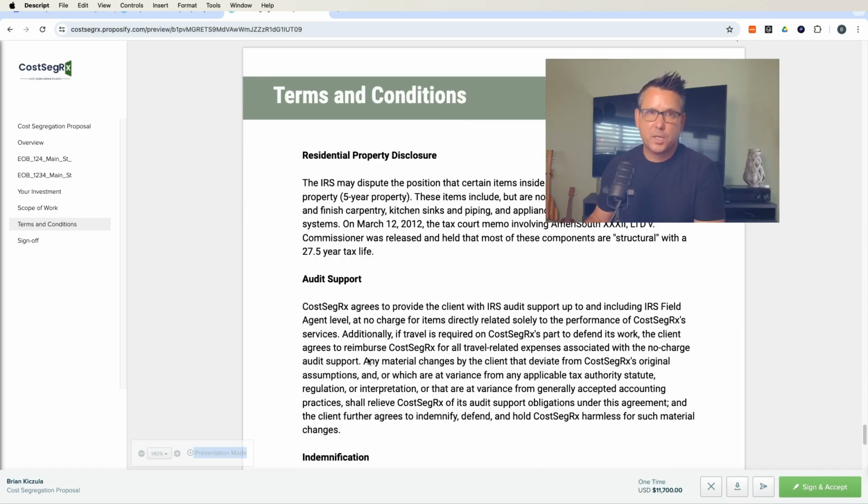Residential property disclosure. So the residential property disclosure is important. There was a court case called Amerisouth that came out in 2012, where the IRS classified a lot of the items that we typically classify as short life assets. They're saying they're long life assets. So if you've got questions regarding the Amerisouth and our residential property disclosure, feel free to give me a call. I'd be happy to go over it with you together.